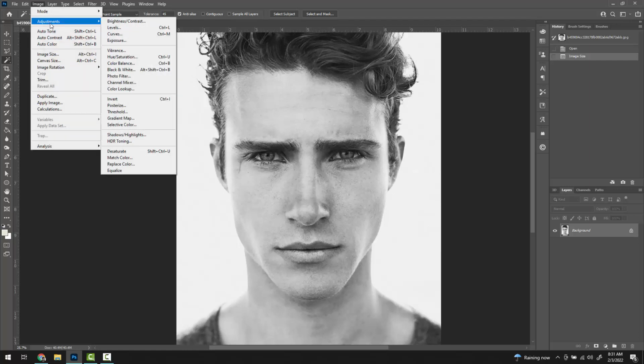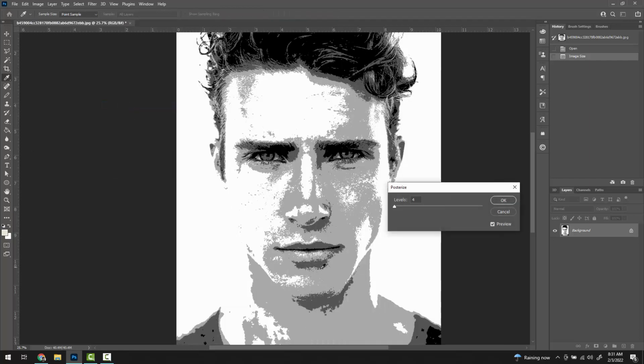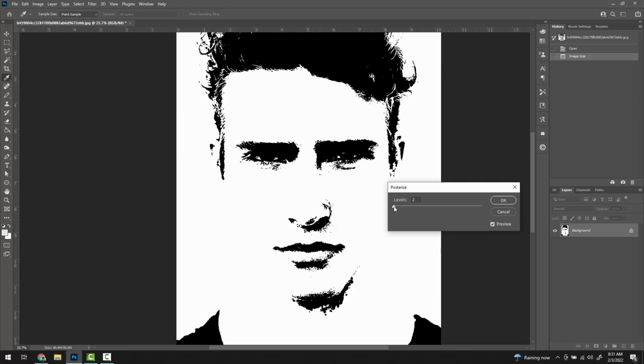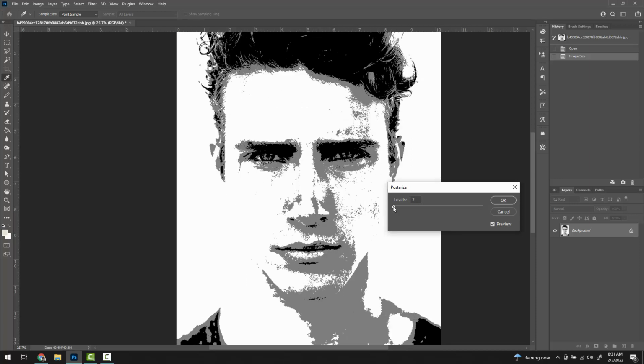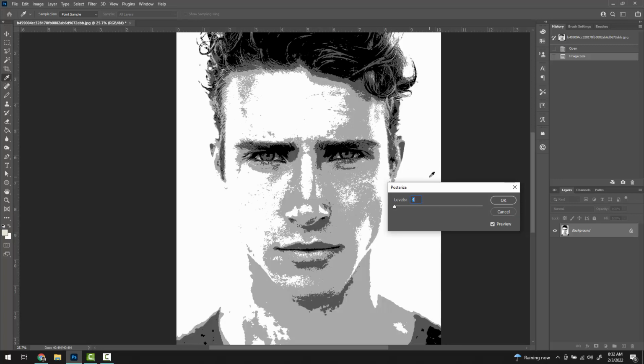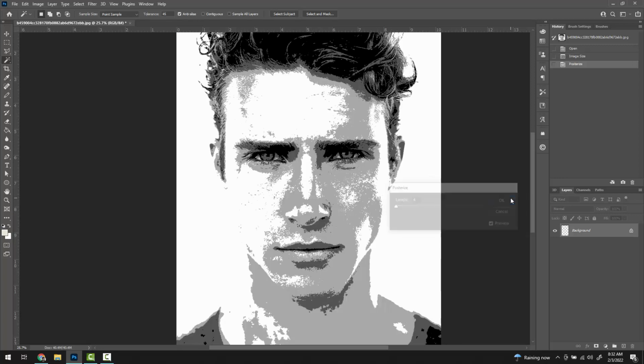And then I would go into image adjustments and posterize. Now once you get to posterize, then you can move the slide scale from 1 color all the way up to 7, 8 colors. So this is how I would have done it in the past, and I probably would have been pretty happy with this right here, and I would say OK.